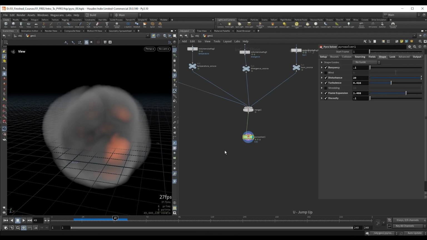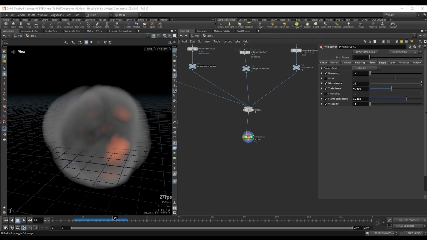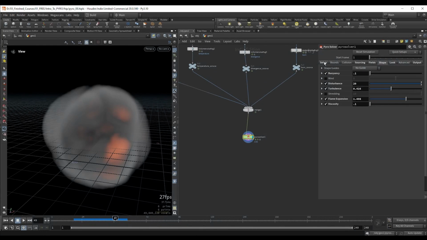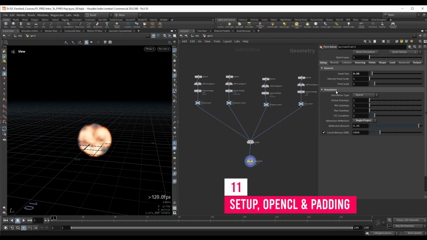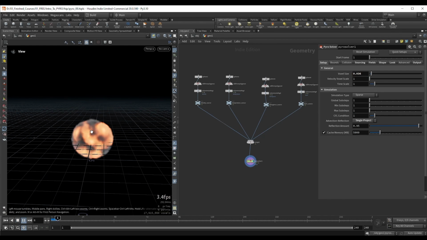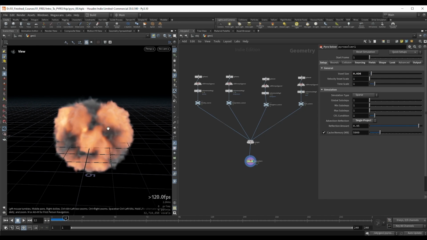Anyway, these are the microsolvers. So now that we have our sourcing and we have our microsolvers, so our shaping, we can talk about some of the other tabs inside the Pyro Solver. Let's now talk about the setup tab. Here we have the voxel size, and if we lower this value, we will increase the resolution. But this naturally will increase our simulation time, but you will get more resolution in the simulation.